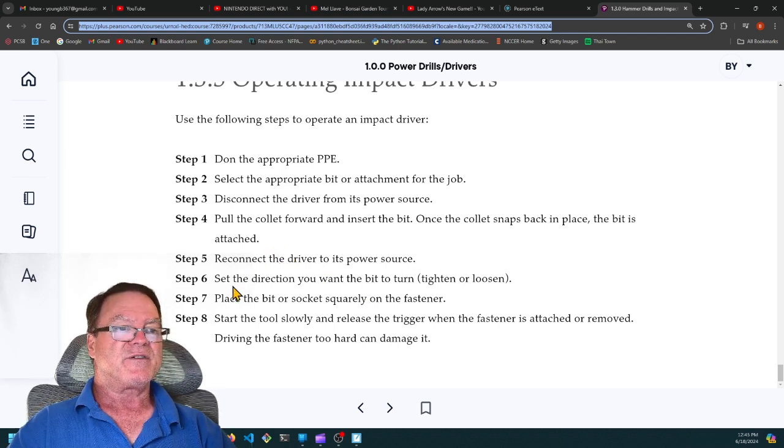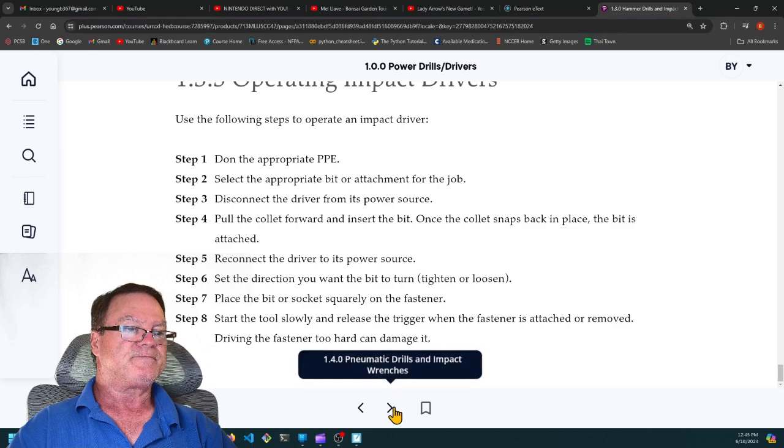Reconnect the driver to its power source. Set the direction you want the bit to turn, tighten or loosen. Place the bit or socket squarely on the fastener. Start the tool slowly and release the trigger when the fastener is attached or removed. Driving the fastener too hard can damage it.